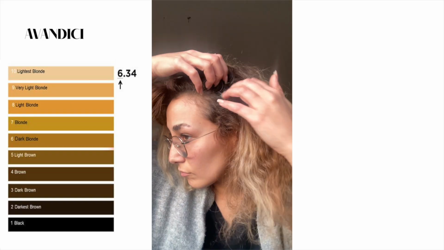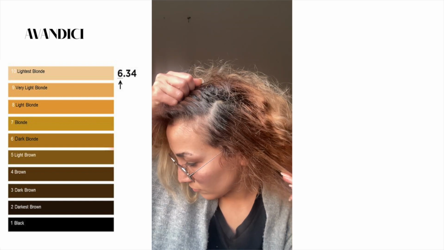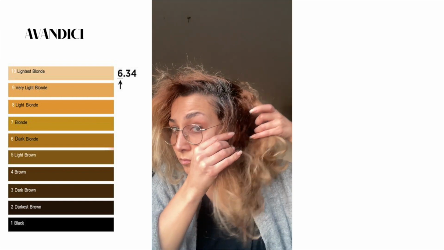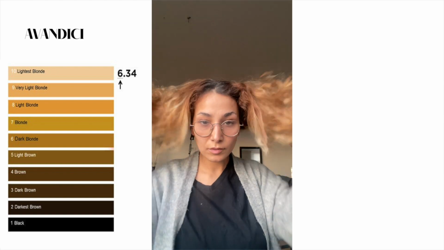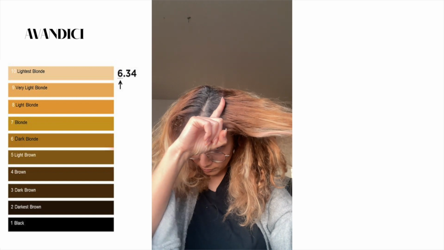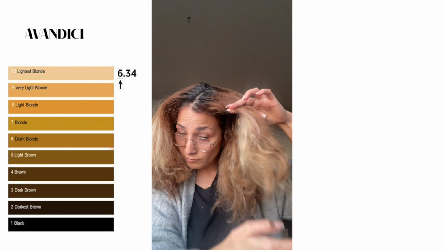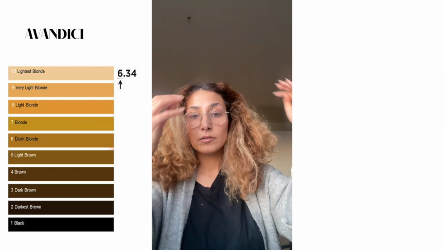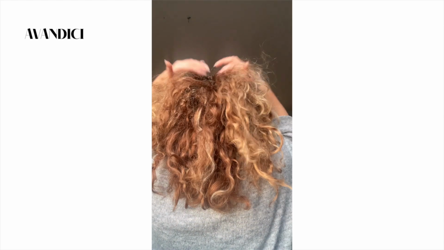In my case, as you can see in the video, my natural hair color, roots, is a level 4.0. Percentage of white, I would say 30% white hair. The middle part is a level 7.0, and in between you can see highlights level 9.0. We have analyzed the different levels in my hair.